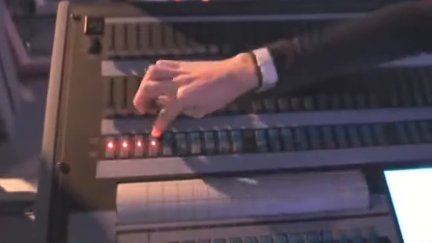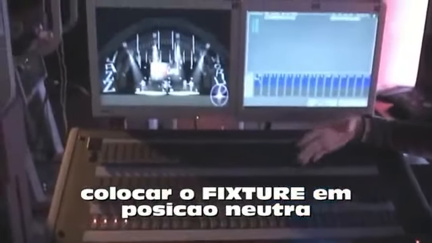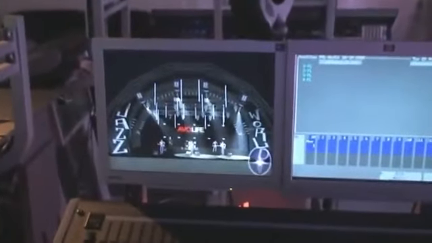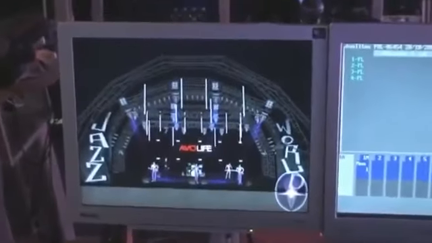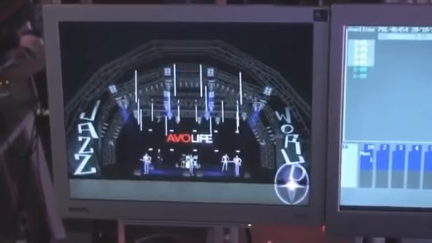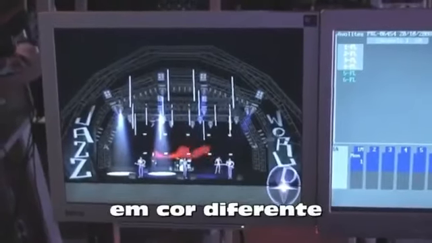Now, if I want to make it a bit more complicated and use some fixtures in this, I find my fixtures. I'll turn them on with locate. What locate does is it turns them on in an open neutral position so I can see what I'm working with. I can now change to pan tilt, move them around. I might change the colour of them. I might add in some more fixtures even, and make these a different colour.